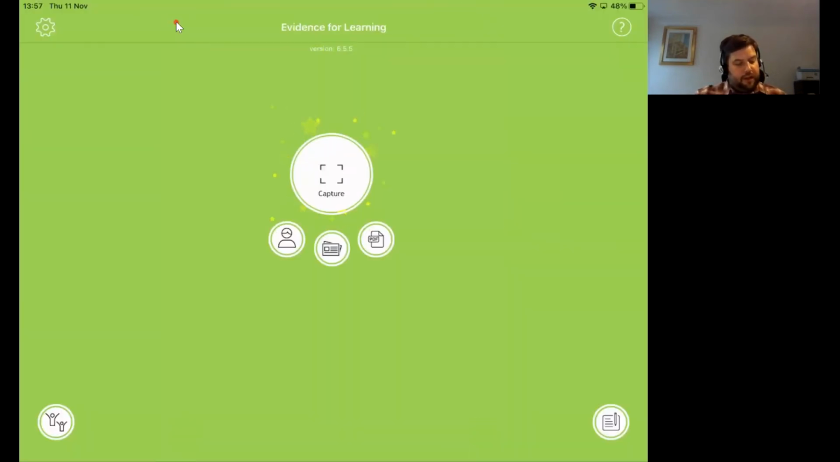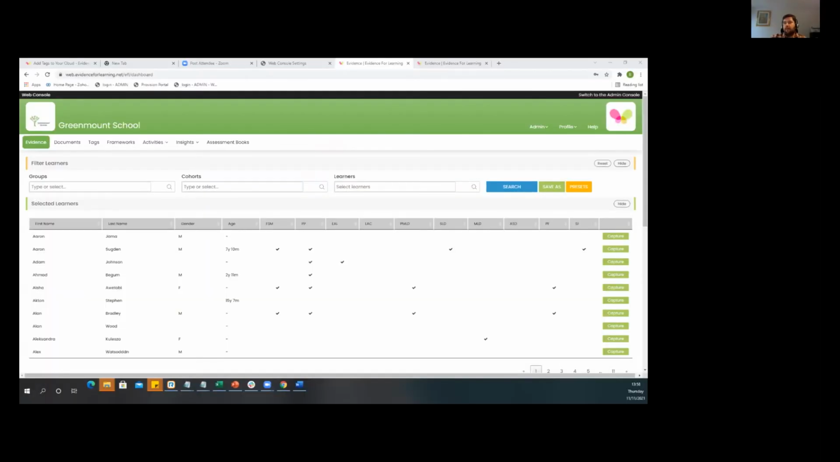We want to also look at how we can use the web console, the browser version of the app, to also be able to see the indicator information that's been gathered. So I'm just going to switch across now to the browser version of the app, which is called the web console. So let's just log into that briefly. Hopefully what you can now see, this is a demonstration school again, but it's the web console attached to the same school that we've just been using on the app.